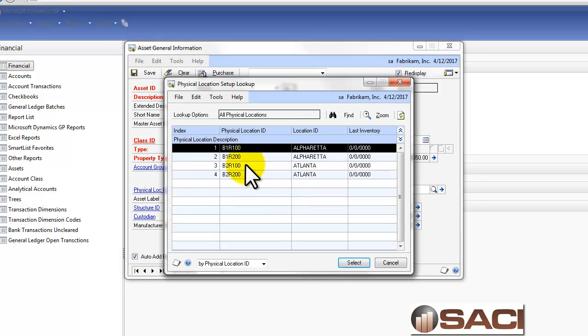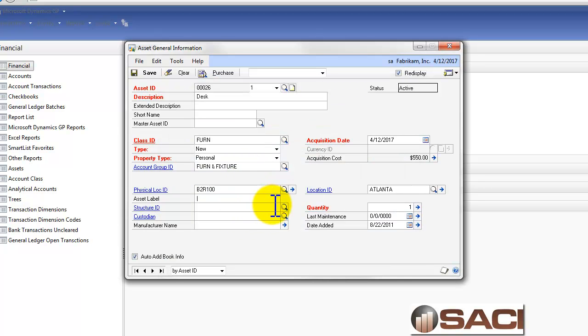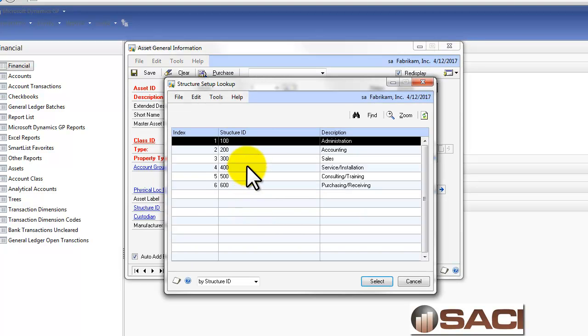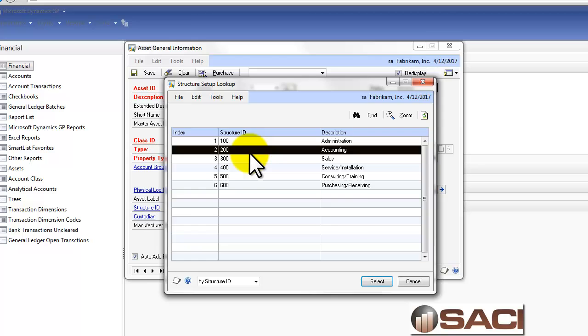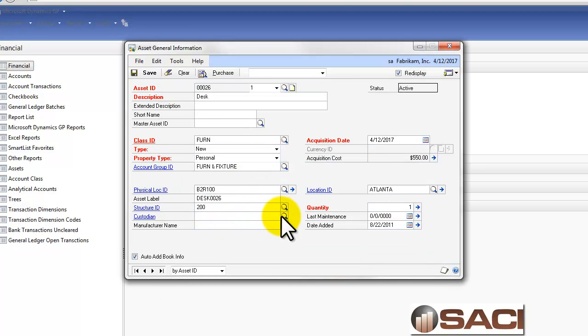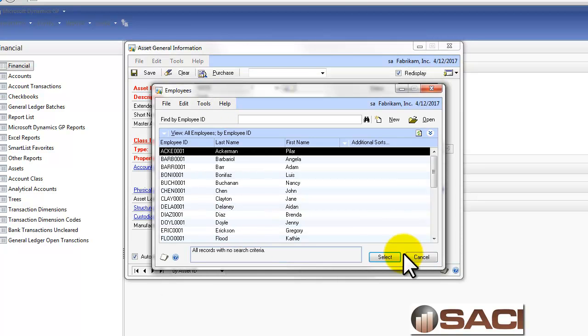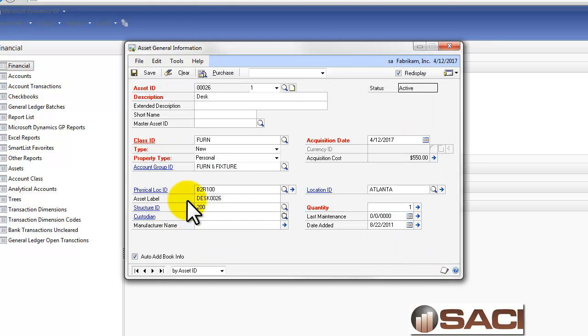I can choose which physical location they belong in. I'm going to choose Atlanta. If I want to give it an asset tag label, and some people will use the same code as the asset ID, or you could use something altogether different. You could use desk if you want to, whichever. Which structure, so which department in our case, that's the way we have it set up, and even which employee, and this looks at the payables record, or employee payroll record, so you can select which employee it belongs to.